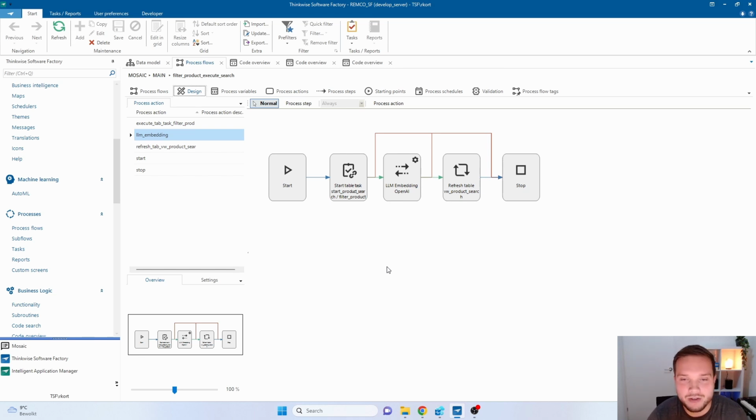We then take our search term and we provide it to our large language model. That large language model will then return our vector embedding for the search term, and we store this, similar to what we did with product. The last thing we then need to do is refresh the table, the view, that shows us our product results.